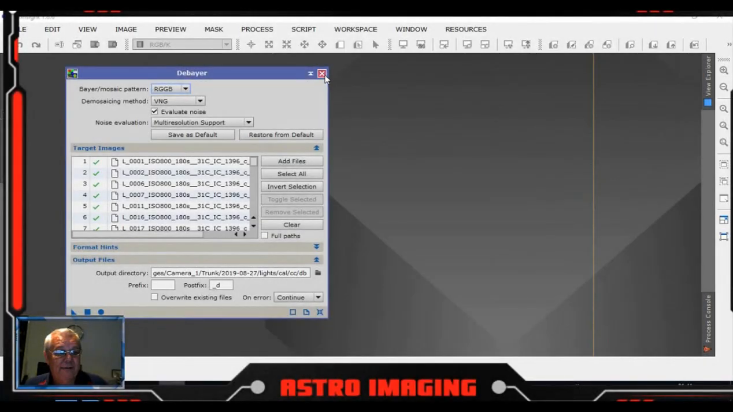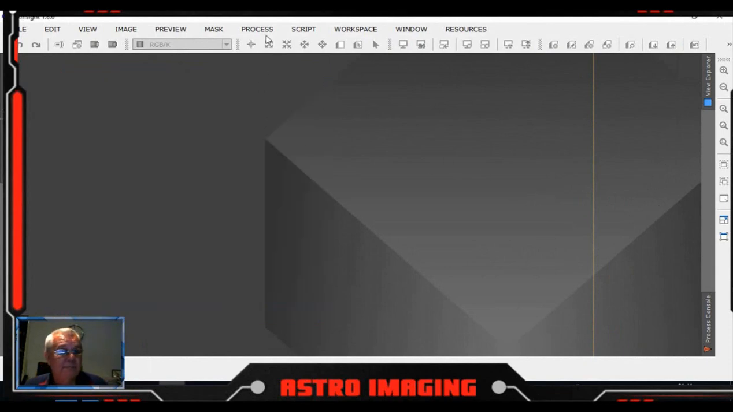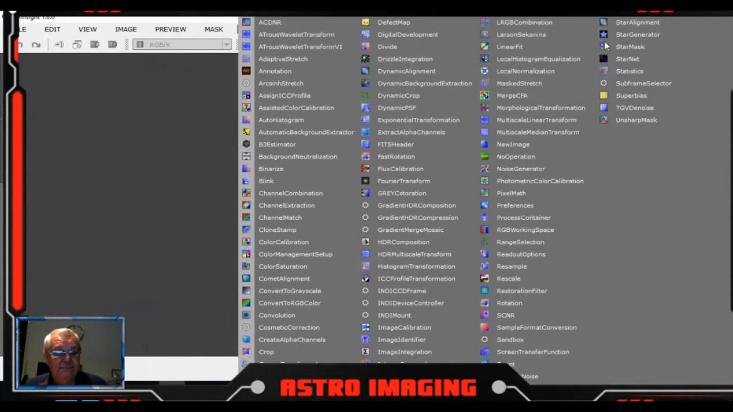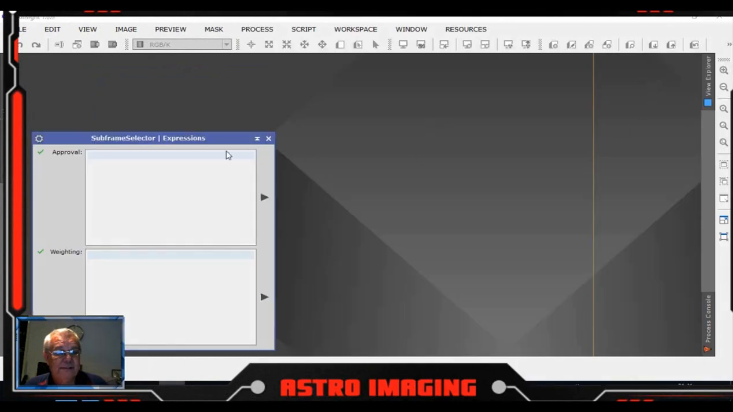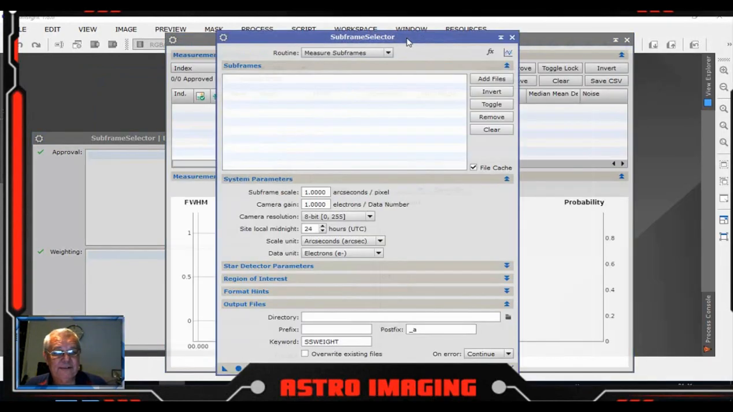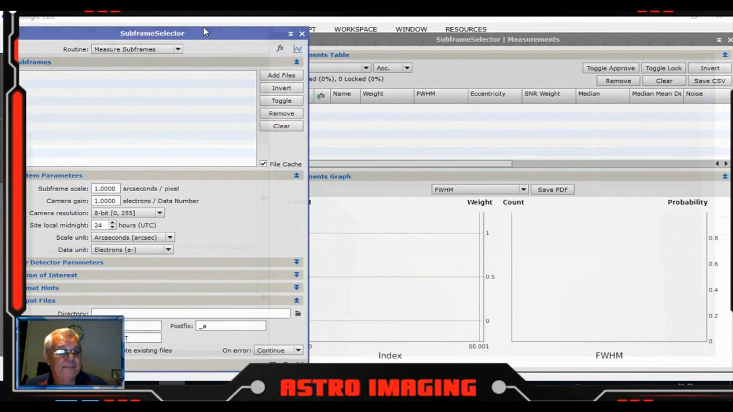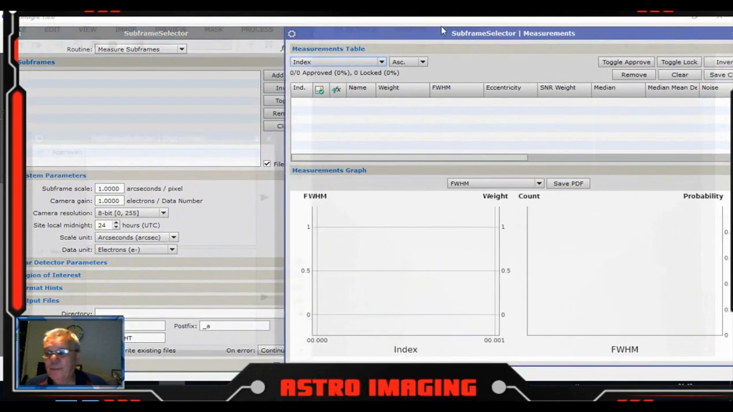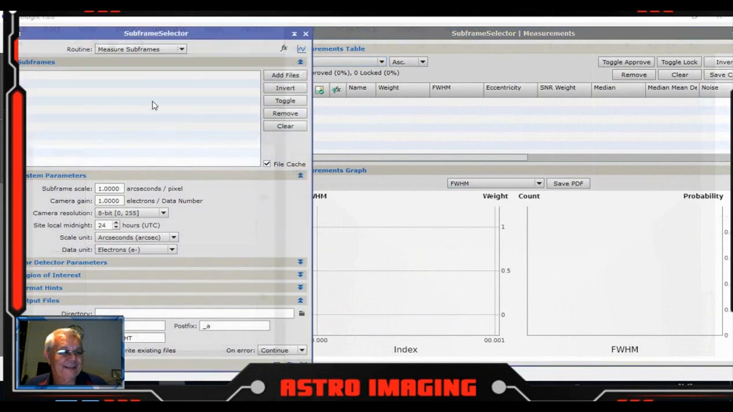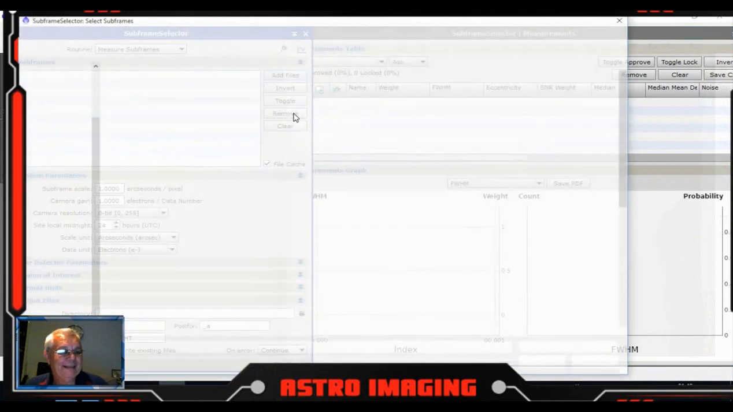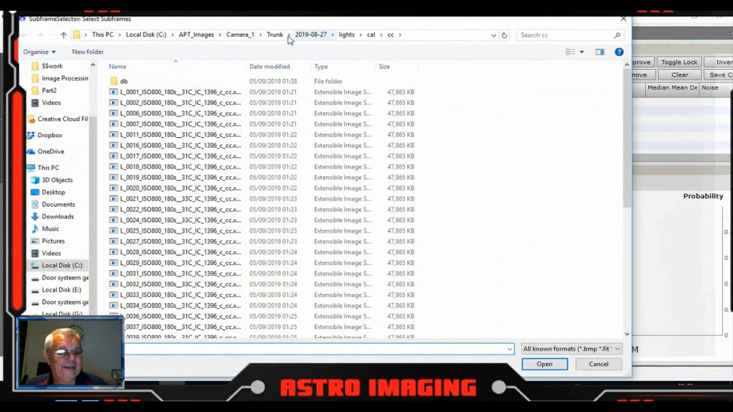Anyway, what we do now, this is the interesting part, we run the subframe selector. And this is where we kind of start to integrate both nights. You can see here there's a lot more to this. There's all sorts of stuff going to go on here. So what we do is we now add in the dB files from each night.